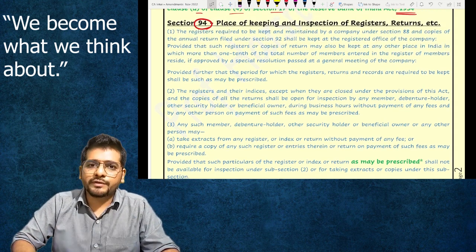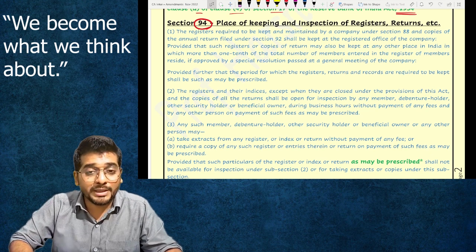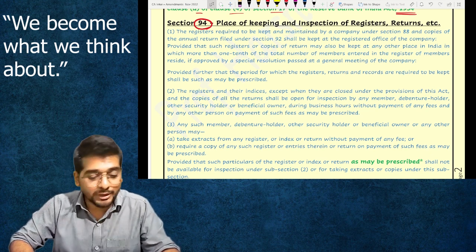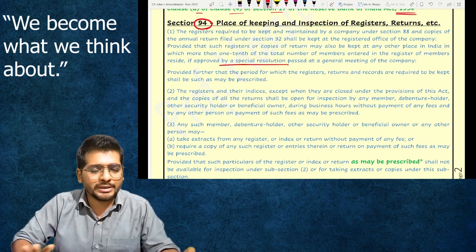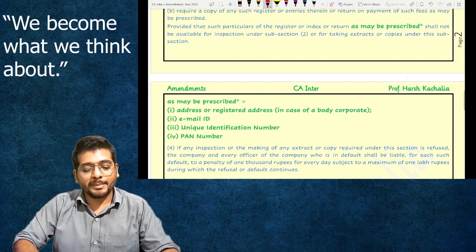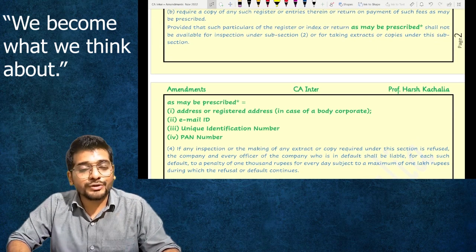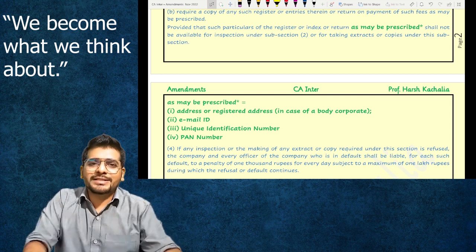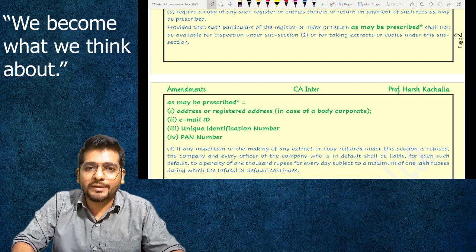With respect to the place of keeping the books and registers, where should you keep them? At the registered office of the company. Can you keep them at any other place? If you want to, a special resolution is required to be passed. The same provisions are there, you can read them. I will jump on to the amendment. The amendment is about books of accounts, records, vouchers. Sir, those days are gone when we used to keep physical books. Now everything is in electronic form.